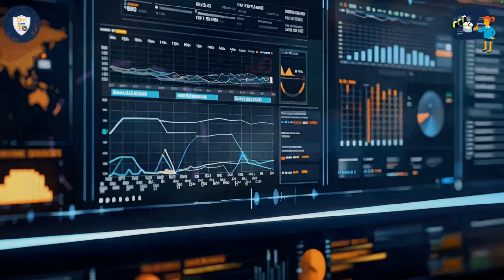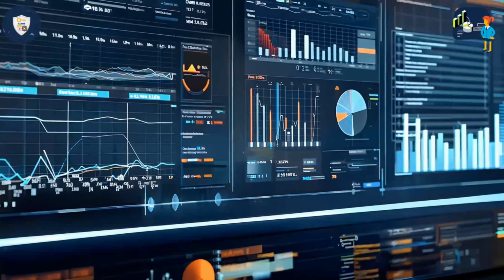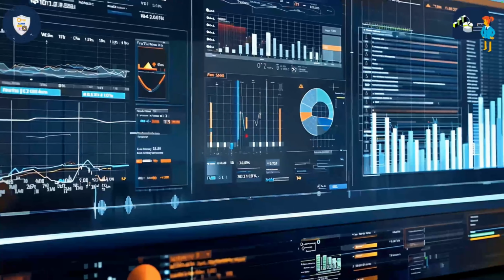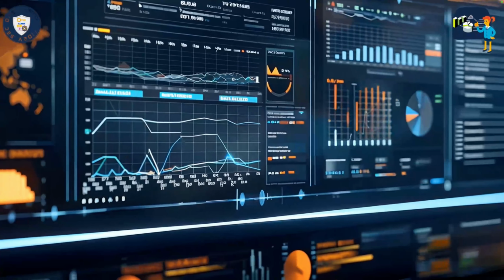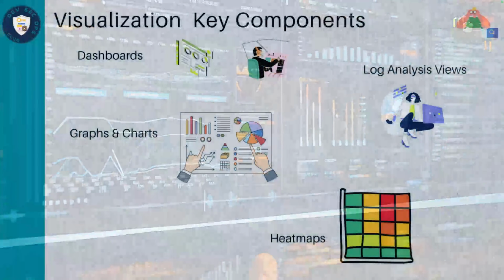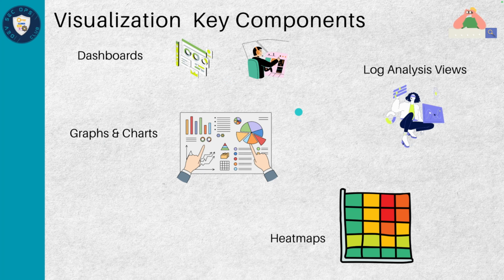Similarly, monitoring dashboards, graphs, heat maps, and alerts provide IT teams with real-time insights, helping them track performance trends, identify issues faster, and make proactive decisions. So these are the key visualization components. Whenever you have any visualization tool, you have one dashboard where you could see everything. You have graphs and charts, pie charts and bars, and we will see when we set up Grafana, we will create our own dashboards.